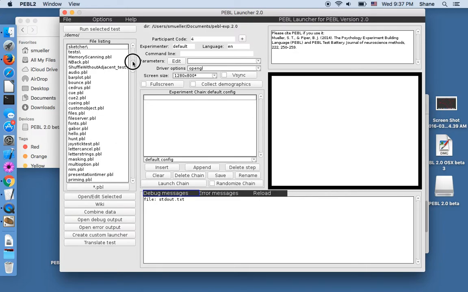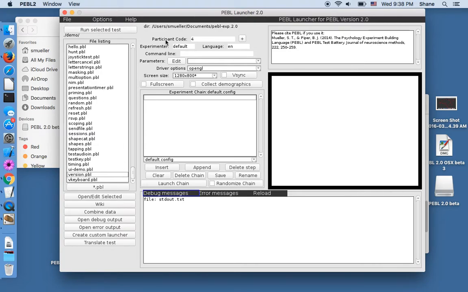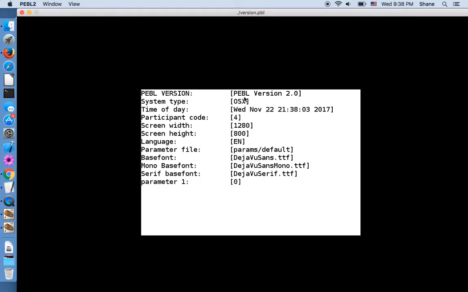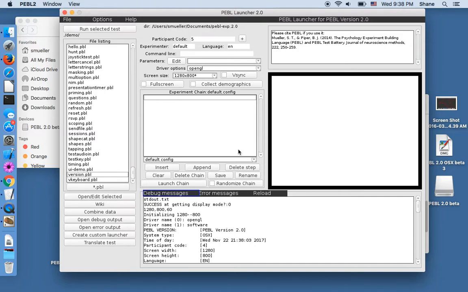So let's just start by looking. If you scroll all the way down, there's a script called version. If we select that and then hit run selected test, it opens up a new window, and this runs a very simple PEBL script that's like an experiment, but all it does is spit out the version information, and it knows the system, the time and day, the size of the window, the participant code I happen to be running, and default things like font. I hit spacebar to get rid of that because it was just waiting for the spacebar at the end. So that's a simple script.